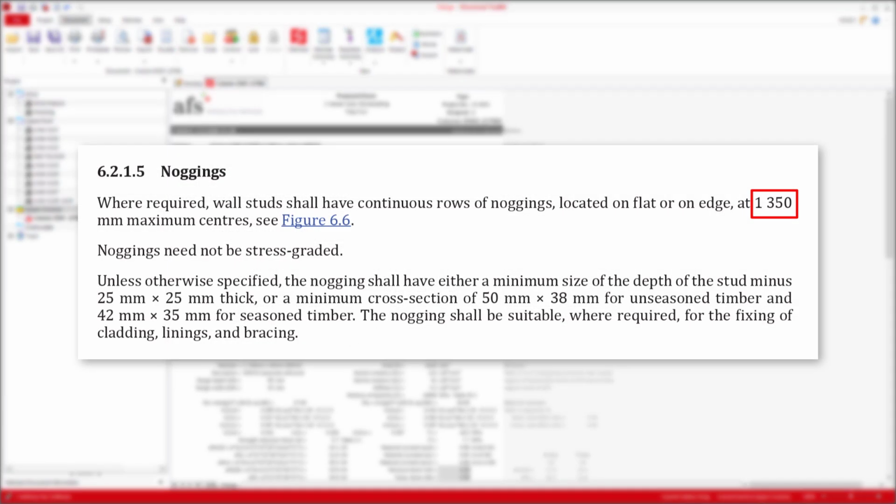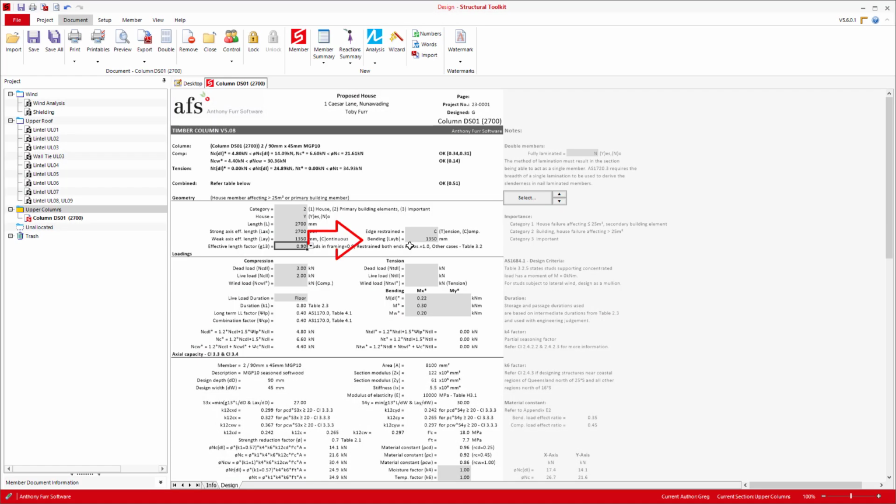For reference, AS 1684 sets the maximum noggin spacing to 1350 as well. Our LAYB is then going to be the same as our minor axis effective length. As we can see, it defaults to this value at the moment, so we can leave it as it is. As our column is going to be part of stud framing, we can also leave our effective length factor as 0.9.